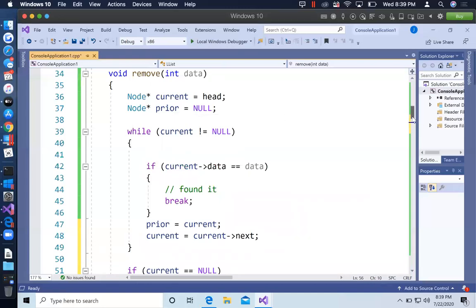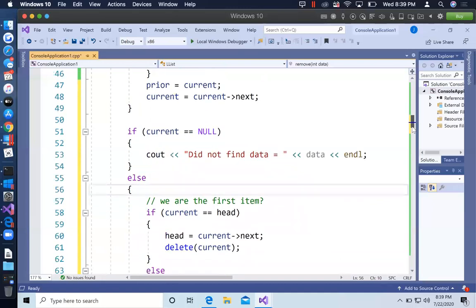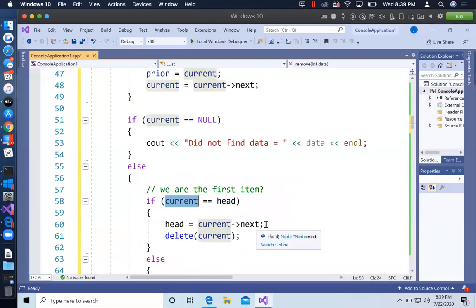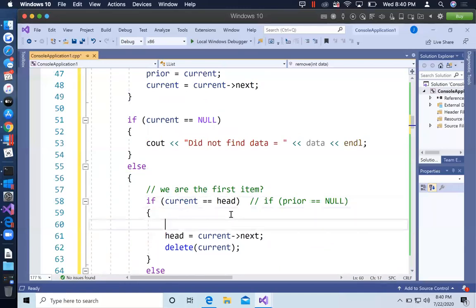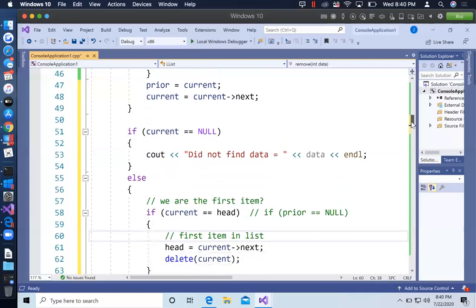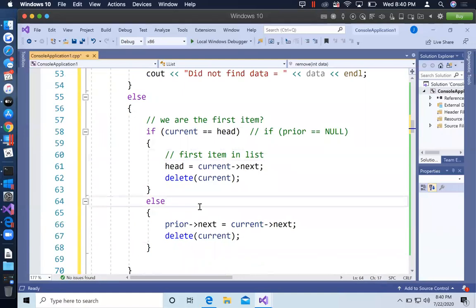I guess that's the other way we could check, right? Instead of saying if current is equal to null, if prior is equal to null, either way would work. No, if current is equal to null means we did not find it. But if prior is equal to null, it means that it's sitting at the first item. So I don't know if that makes more sense to write it like this. If prior is equal to null, you could write it either way, right? Either one would tell us that we are the first item. Else, it's an item down the list, right?